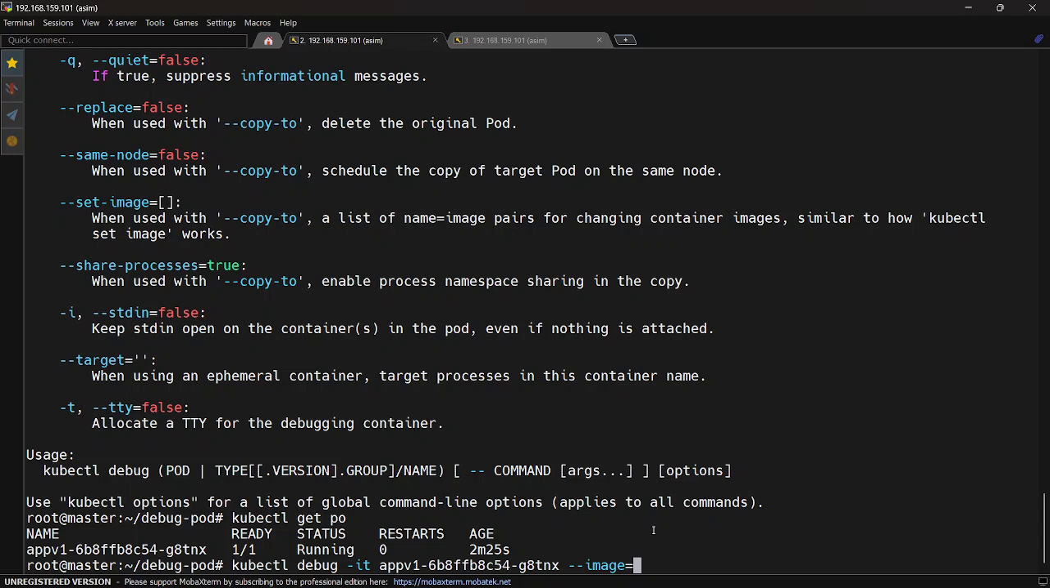Here, just to show you, I am using Alpine because I know the Alpine default image size is very small, and second, it does contain ping and nslookup related tools. So I will show you. Now the image is there, and now a --target.